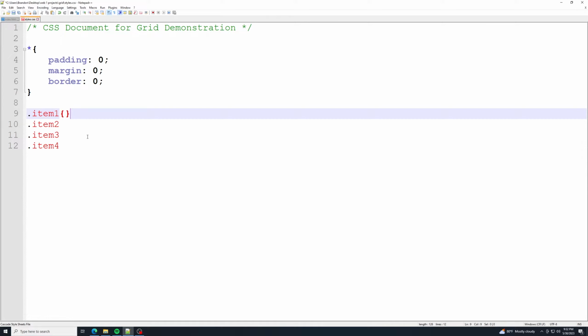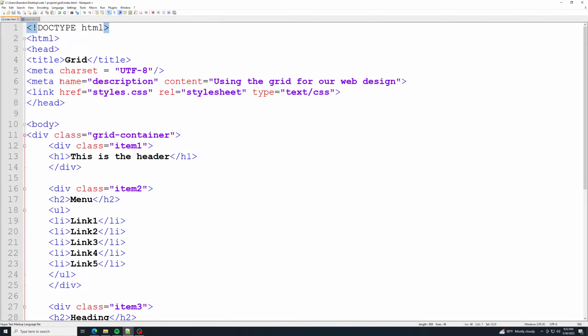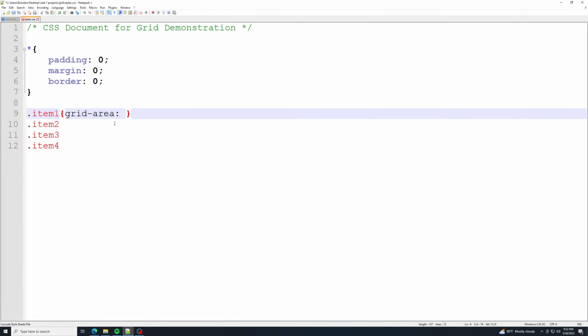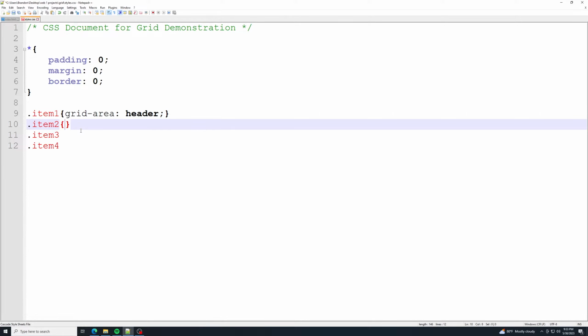Okay, then I'm going to put my fancy brackets after item 1, and I will use the command grid-area and then a colon. And my grid area 1, if I look back at this here, was the area that I wanted to be the header, and I typed this is the header in there. So I will call this header and a semicolon. All right, and then item 2 was what I want to be my left nav menu. So for this one, I will go grid-area is menu.